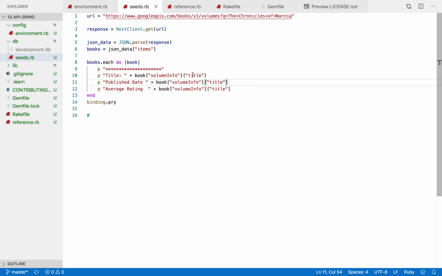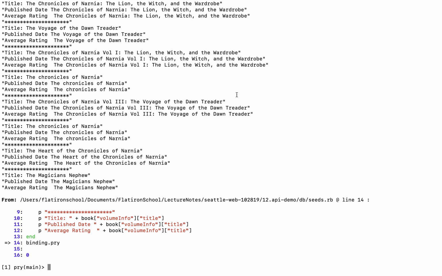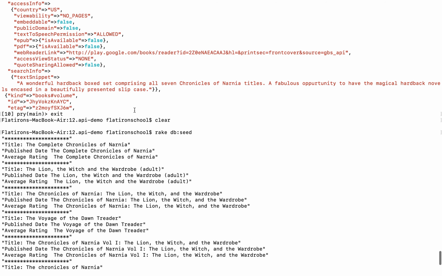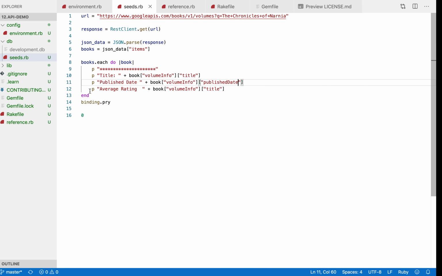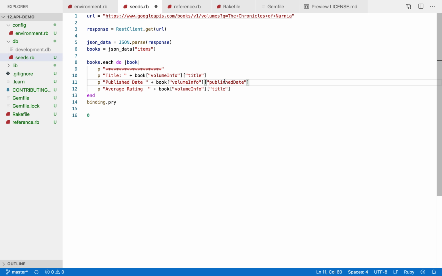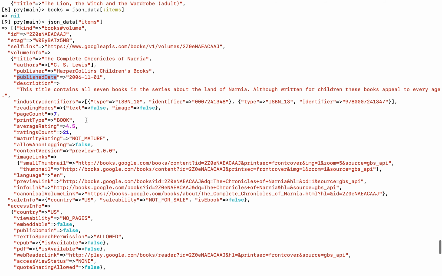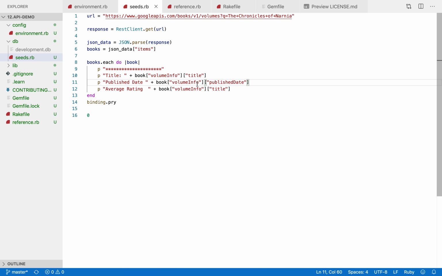For now, if you take a look at this, oh wait, I didn't change this. Volume info, published. I was not even paying attention. Was it just printing out the same thing? Oh yeah, that's great. Whoops. Publish date, I'm going to copy and paste it. And then average rating. Okay, cool. So now it should be a little better. Cool. So right now we're getting title, publish date, and average rating.